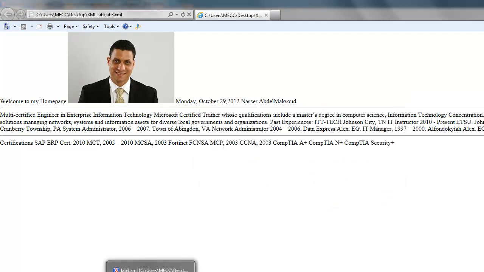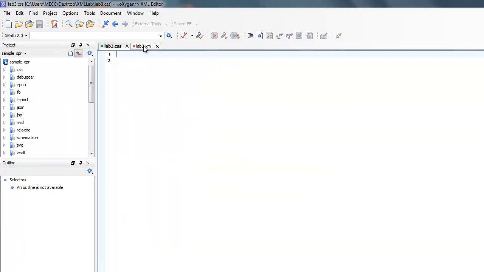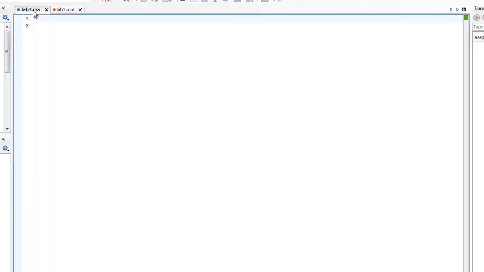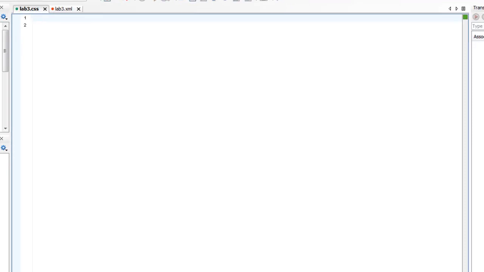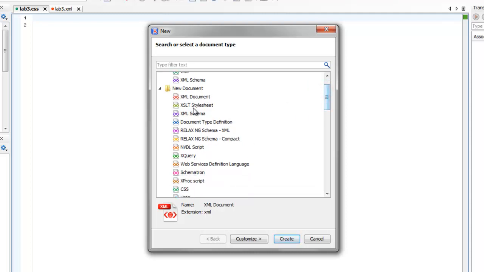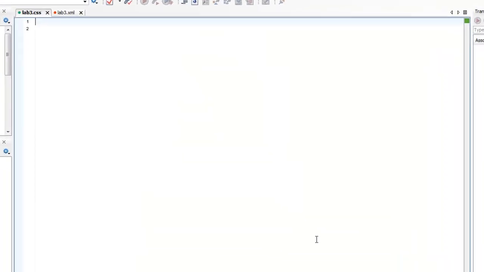So let's go ahead and take a look at lab number 3. In this lab, you are required to create two files. You will create lab3.xml and lab3.css. So you will basically go to new file, and you will create an XML document once. You will call it lab3.xml, and you will create a CSS file. If this is collapsed, you need to expand the new document, and then choose CSS, and then click create, and then call the file lab3.css.